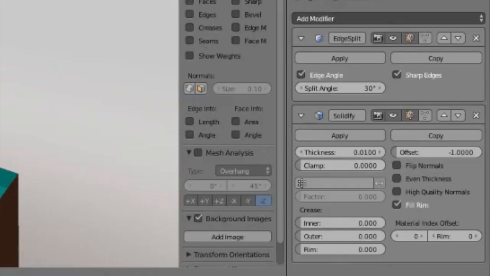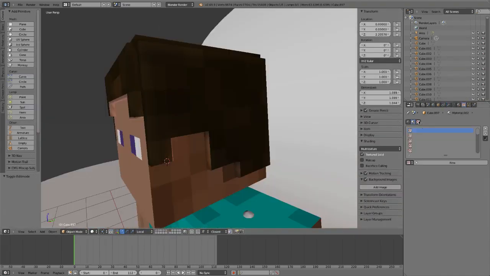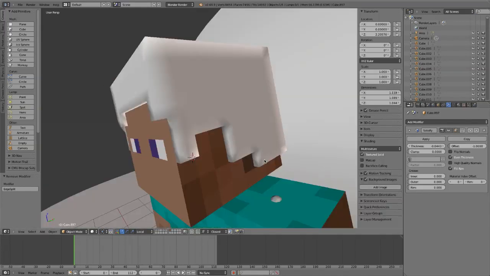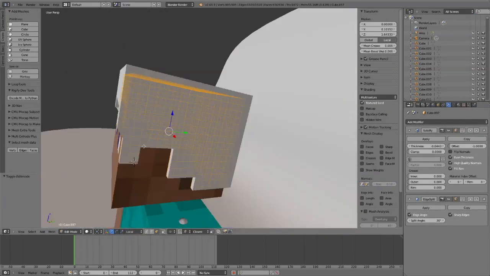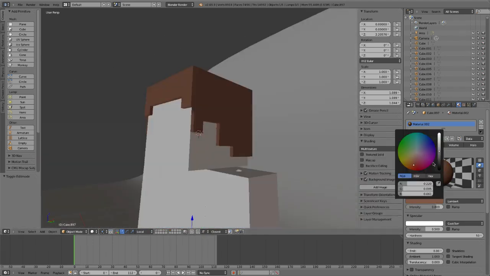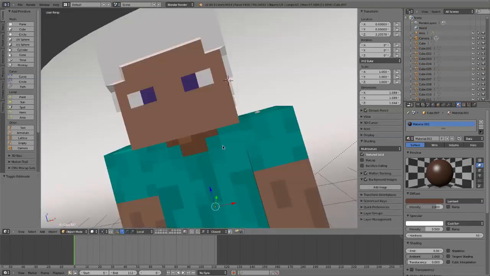Next, add a solidify modifier to the hair. This will give it the 3D thickness that you saw in the picture at the beginning. At this point, you can either remove the texture or give the object an entirely new material like I did. It'll be easier to change around colors and stuff later on.